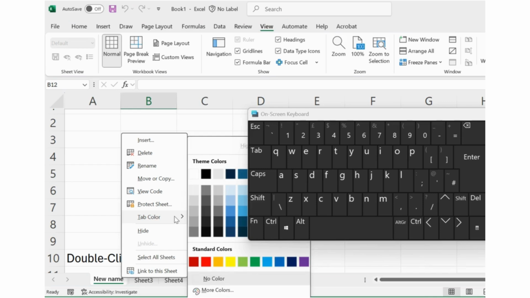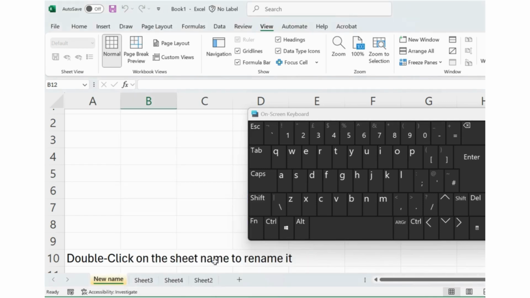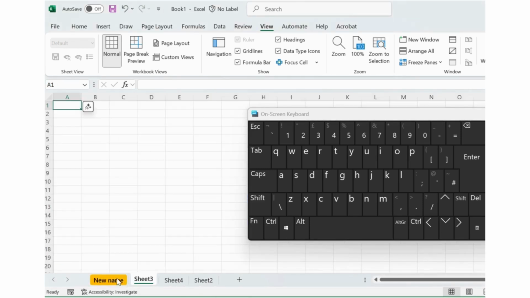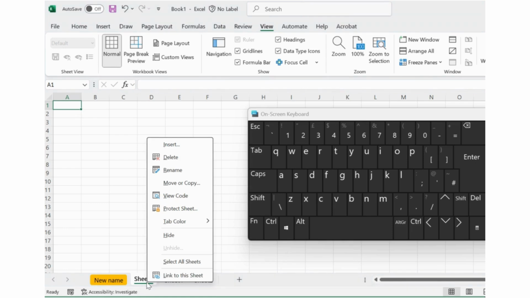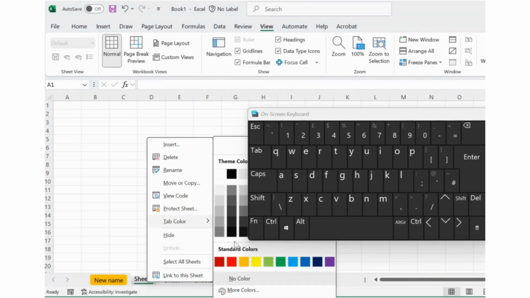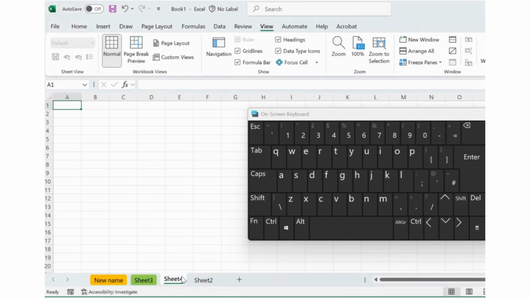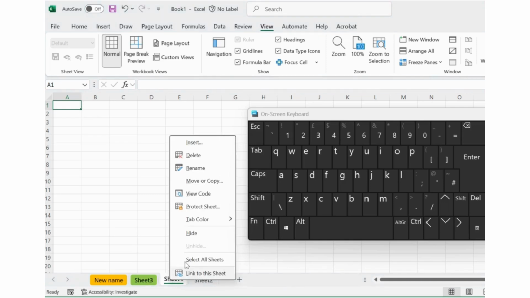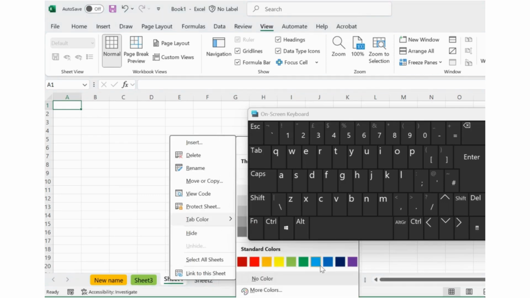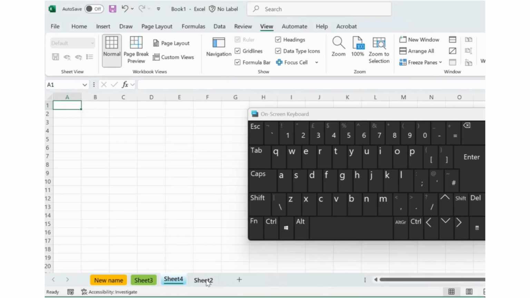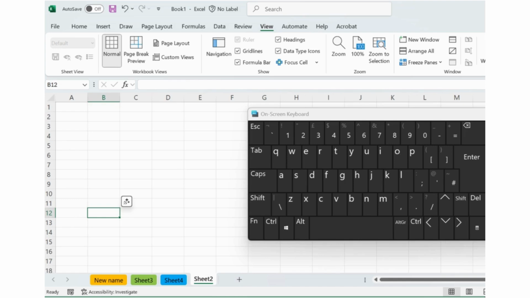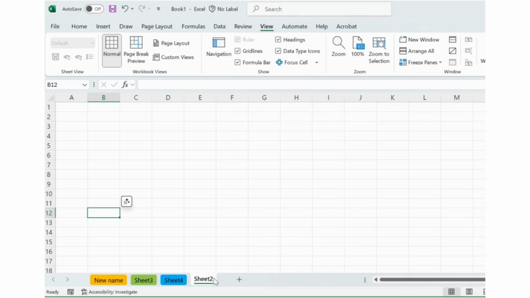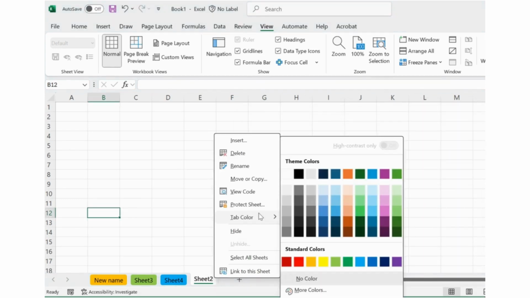To color a sheet tab in Excel, right-click the sheet name, select Tab Color, and choose a color. You can color multiple sheets with different colors to categorize data, highlight important sheets, or organize large workbooks. This makes navigation easier, helps quickly locate key information, and visually separate sections, which is especially useful when managing huge datasets or complex projects. Using colors strategically can save time and improve workflow efficiency.